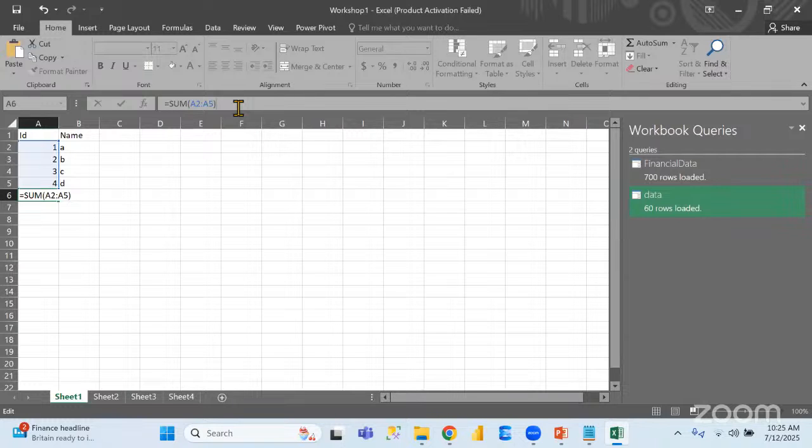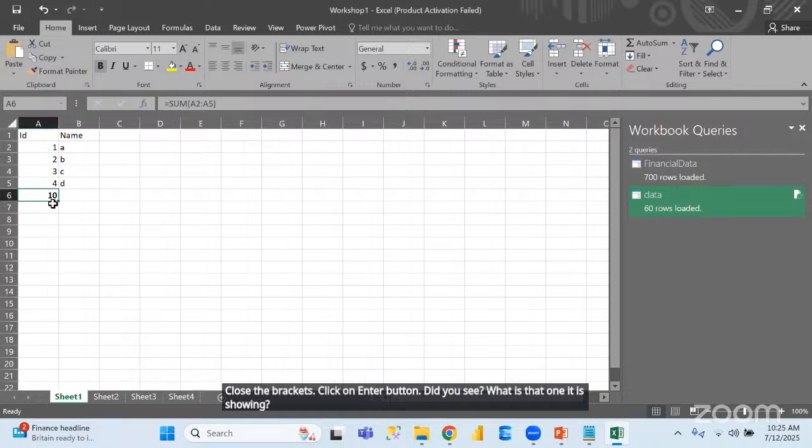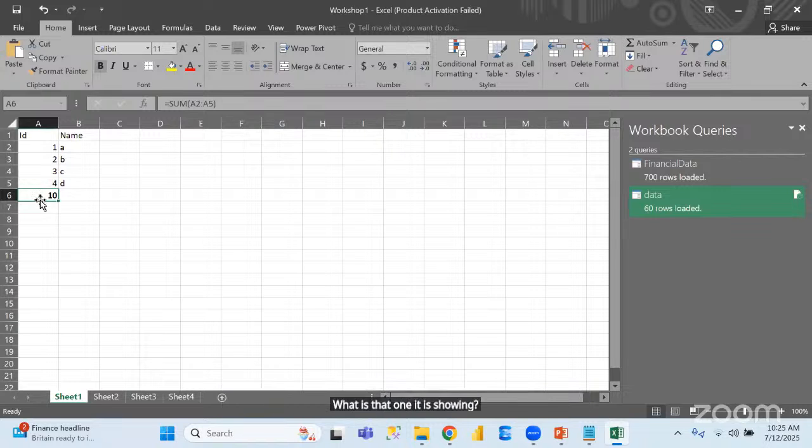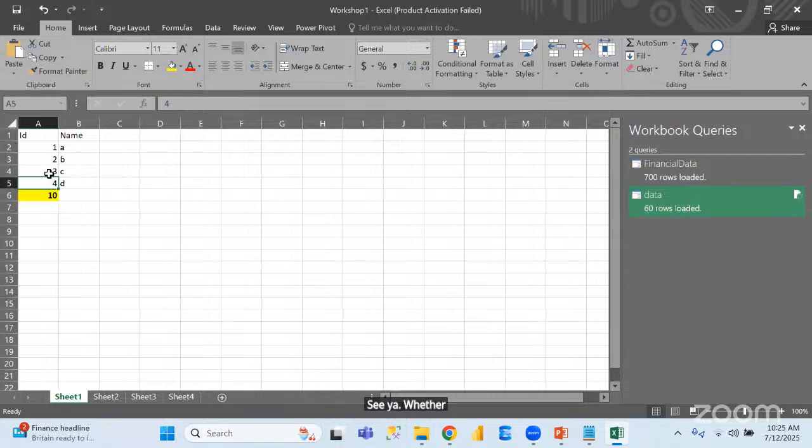Close the bracket. Click on the enter button. Did you see what it is showing? Total 10. Is 10 correct or not? Check it once. See here, whether 10 is correct or not. 4 plus 3, 7. 7 plus 2, 9. 9 plus 1, 10.